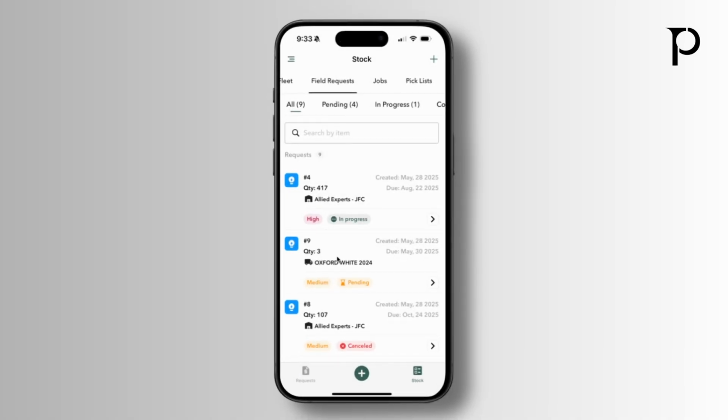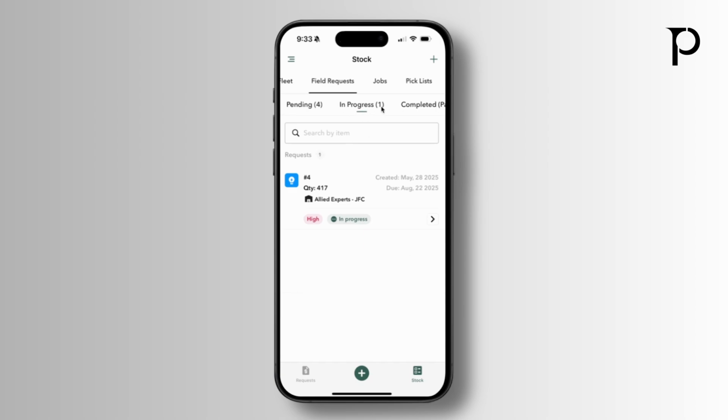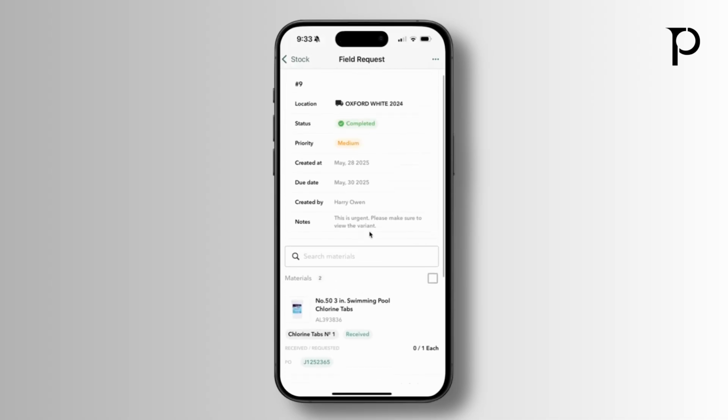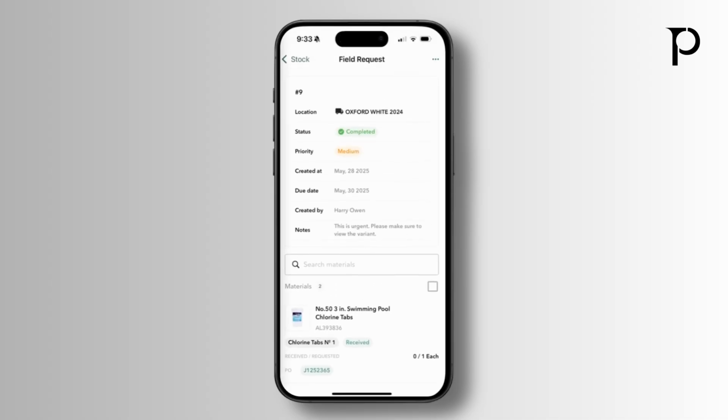And so if we go back over to our iOS application, you can see the same thing by going over to completed. And you'll be able to see that field requests reconcile into that location, and you're good to go.